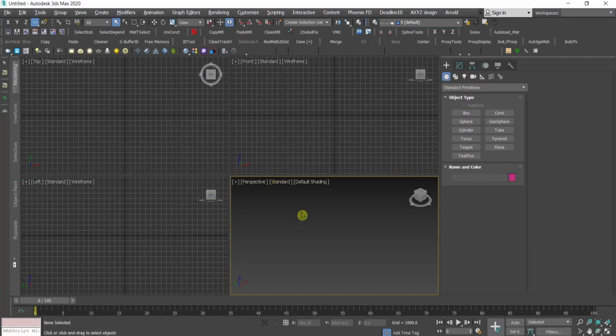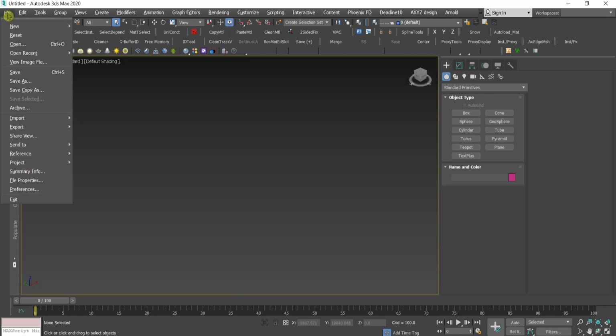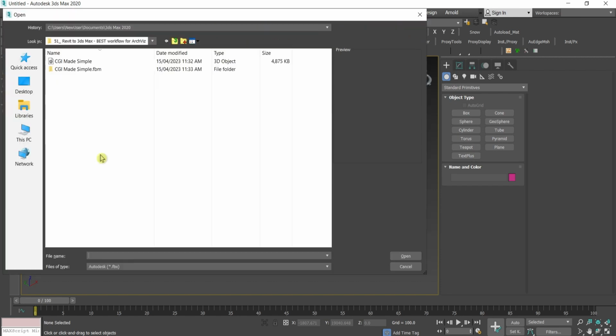Here I have an empty file. I'll expand the perspective view by pressing Alt and W. Go to File, Import. We have a few options over here. I will choose Link FBX. I will show you later on why. And then I will select my file and press Open.